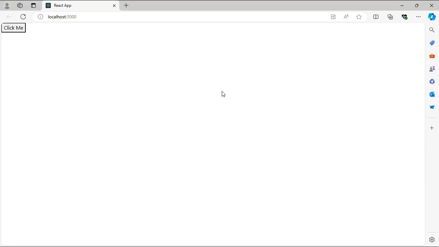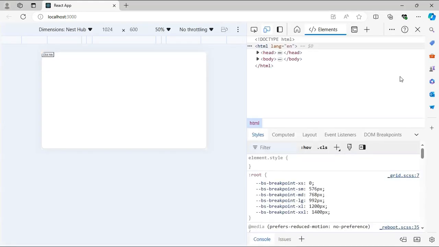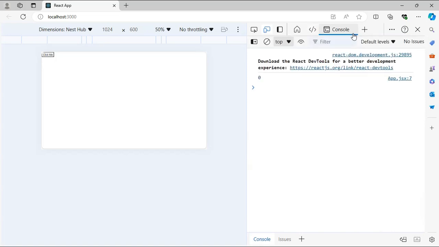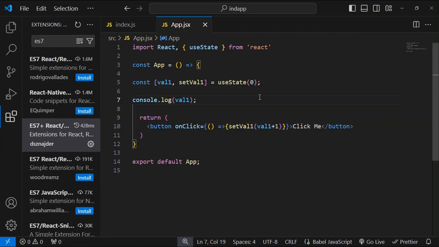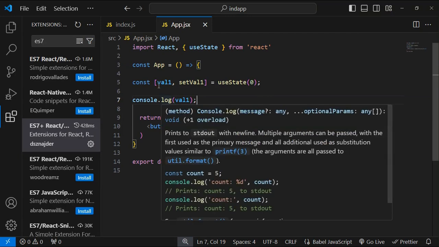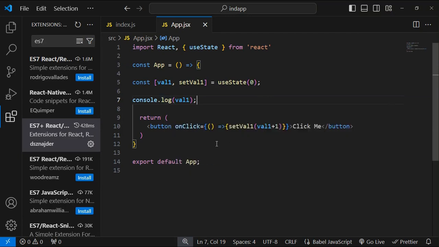Control S, and let me move to our project here. Move to inspect, and here we have to move to console. You can see that whenever we click on that button, it shows 1, 2, 3, 4, 5, and by looking at this value, you can say that the value is updating and the function is successfully working.